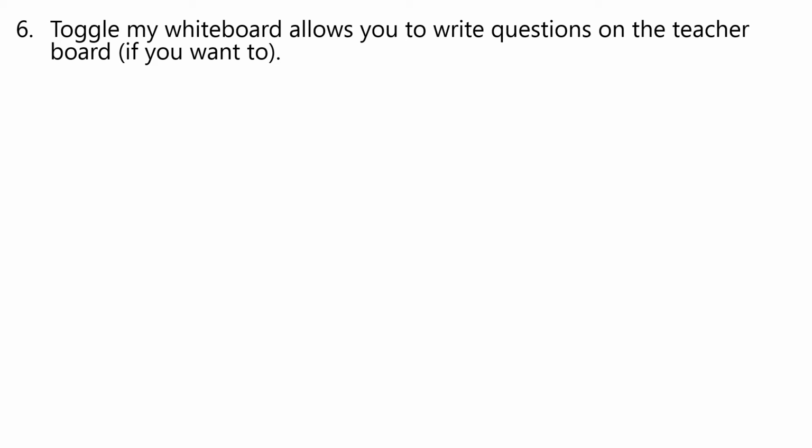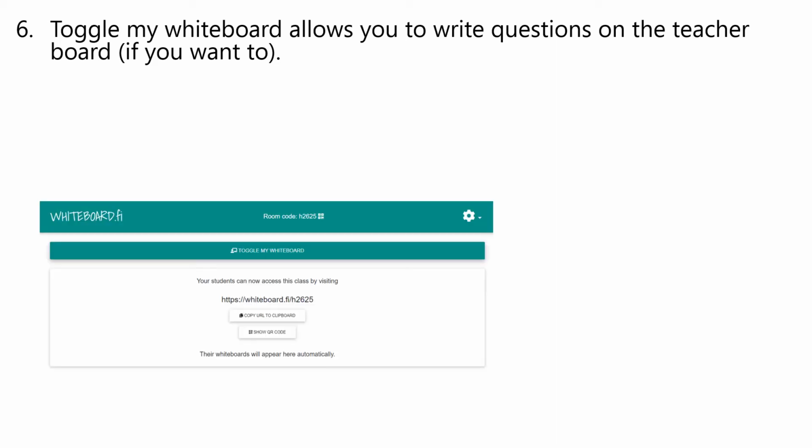So there's a few other tools that you might be interested in. When you've opened your room, you'll get a dashboard that looks like this, and there's something that says toggle my whiteboard. So if you wanted to write your question on the teacher's whiteboard, you could do that there. But you don't need to. You could always ask the question just live and then they can write their answers on their whiteboard.